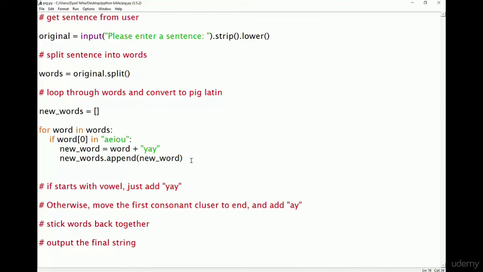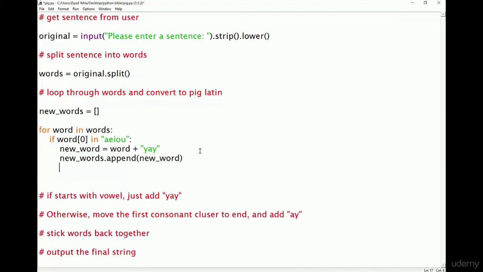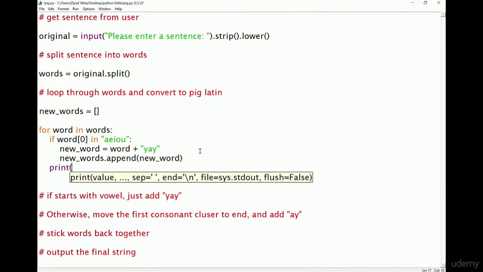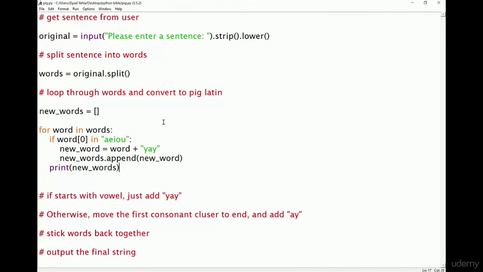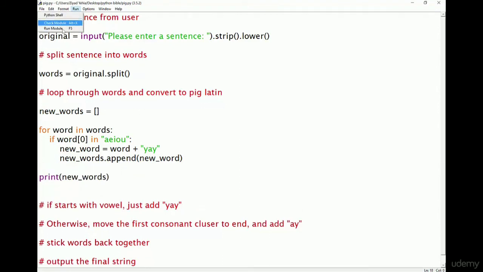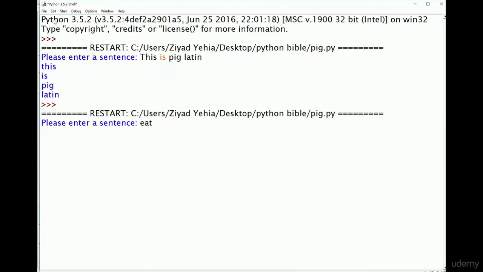Now let's just see if that works, right? So let me just print out at the end new words. Okay, I'm just going to print that out actually out here. Now if I just type in eat, it's going to say eat yay. There we go. So that works absolutely fine. That's pretty much what we wanted.